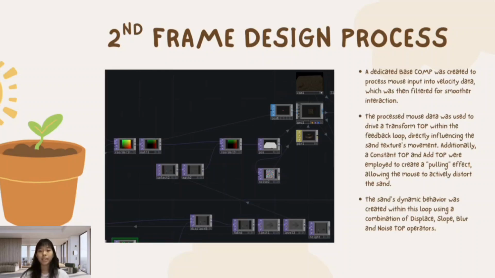A dedicated base comp was created to process mouse input into velocity data, which was then filtered for smoother interaction. The processed mouse data was used to drive a transform TOP within the feedback loop, directly influencing the sand texture movement. Additionally, a constant TOP and add TOP were employed to create a pooling effect, allowing the mouse to actively distort the sand.